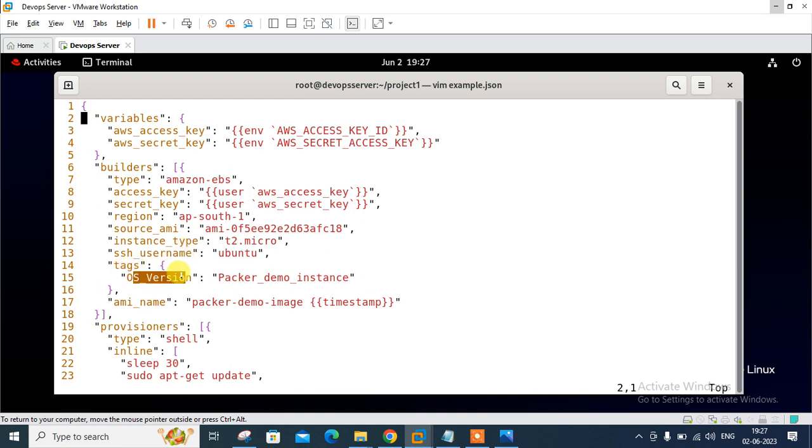The name of the resulting AMI. SSH username is the username of the instance. For me, it's ubuntu, and my tag image name is packer_demo_instance with the timestamp, right? This is the important part we have. And the last one is AMI name, which I have told you should be unique, right? And this is packer demo images with the timestamp.